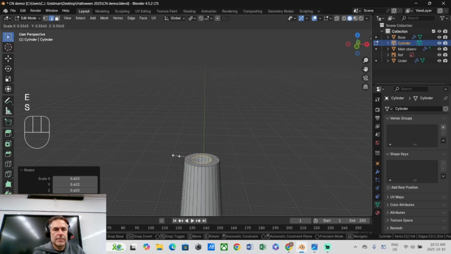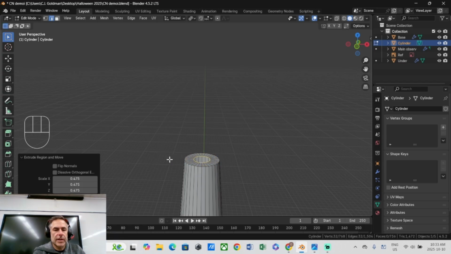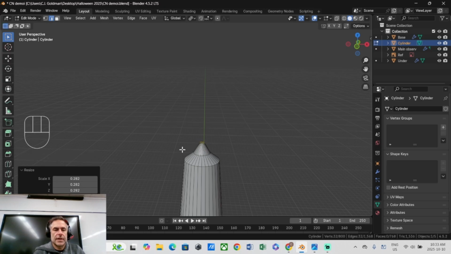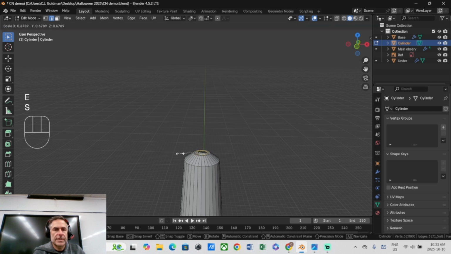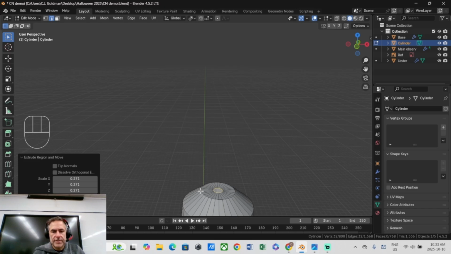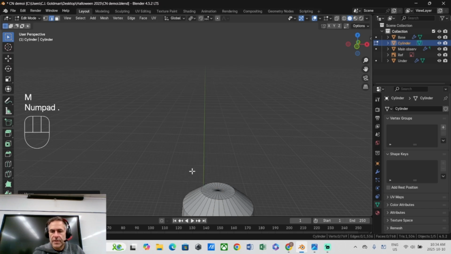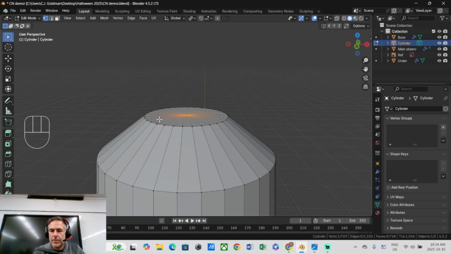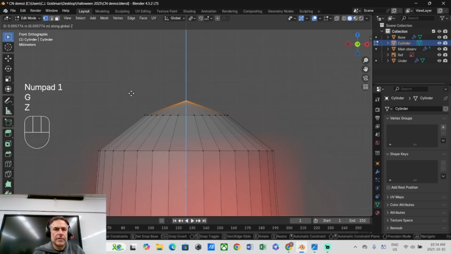E S. And now I'll move this a little bit up. G Z. Like that. And I'll do, why not E Z? Scale it. And I didn't like what I just did there, so I'm not going to do that. I'm actually going to do E S. Do like that. Merge it at the center. And select that part. Just the middle vertex, and just go G Z and move it like that so it's more even. Kind of a little point.